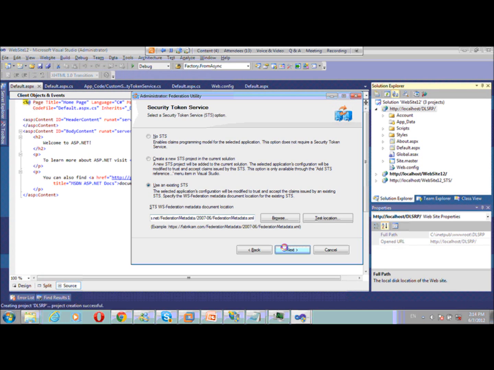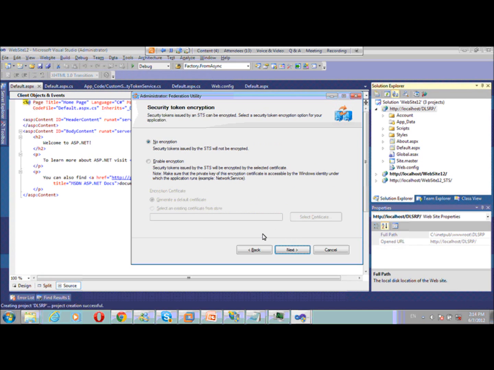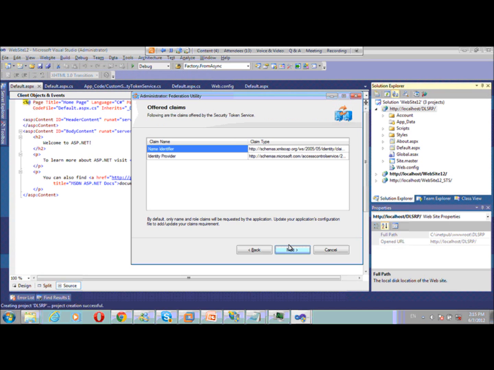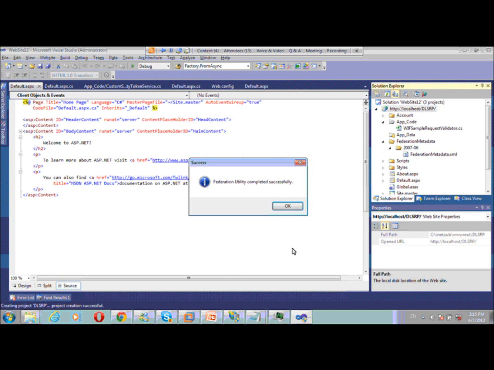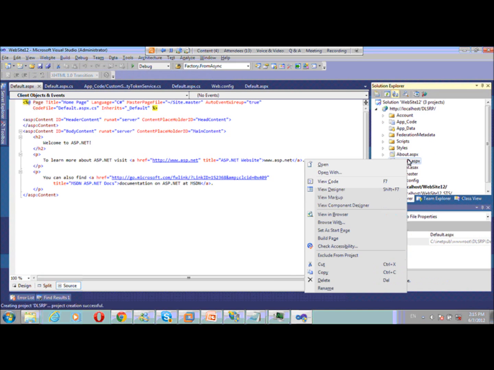I will accept some default security options. Disable certificate chain validation, fine. I'm using self-signed certificates. No encryption, no problem. Fine, accept the claims and hit finish. It's done. And see how easy it is. I will browse my application.